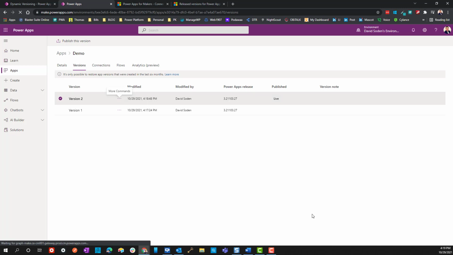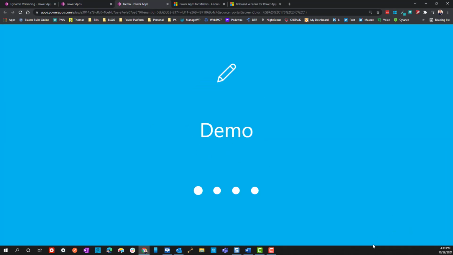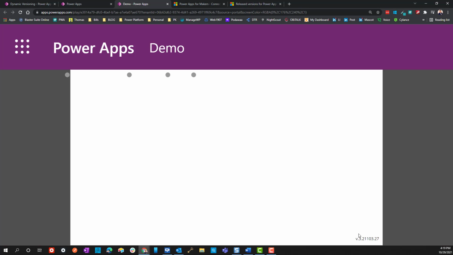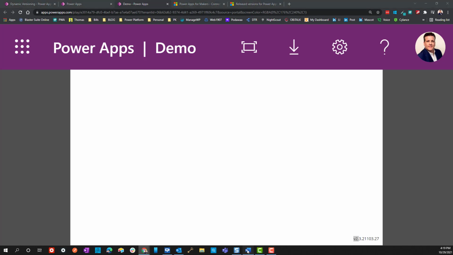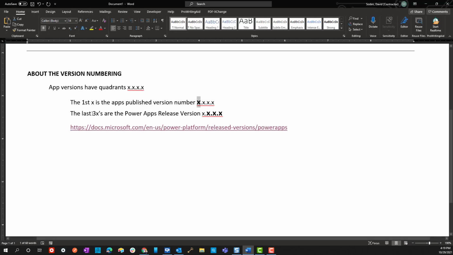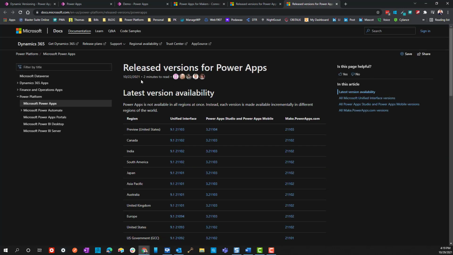So now the latest saved version that I had is published there, and if I were to go into the app and play it, the first number in that sequence should be 2 dot something or other. So there we go, version 2 dot, and then the 3.2.1. So what is that all about? For this, we got to click on this link because this will give you more granular details about it. This is the release version for Power Apps.